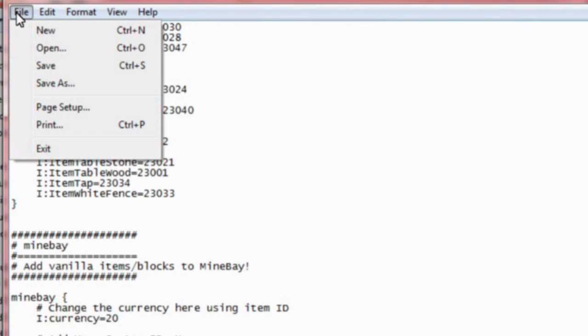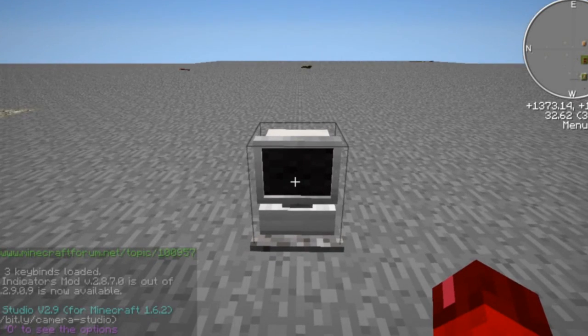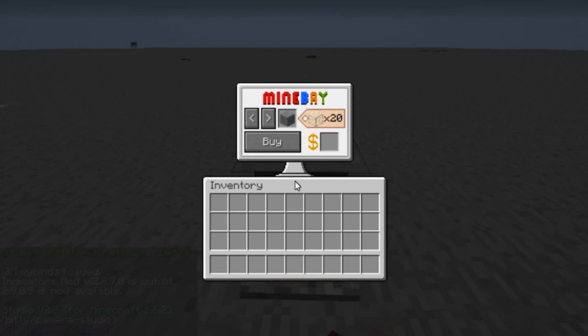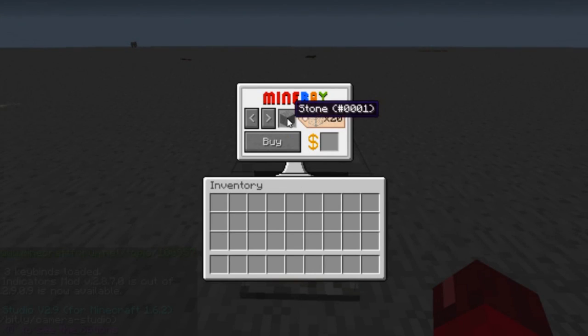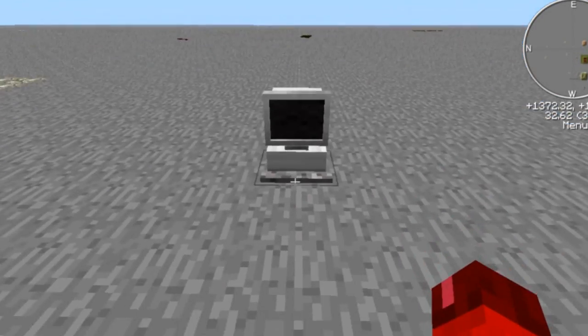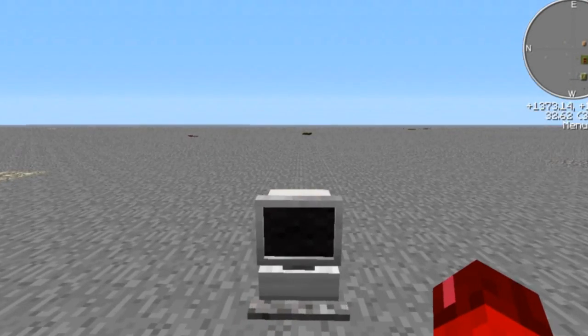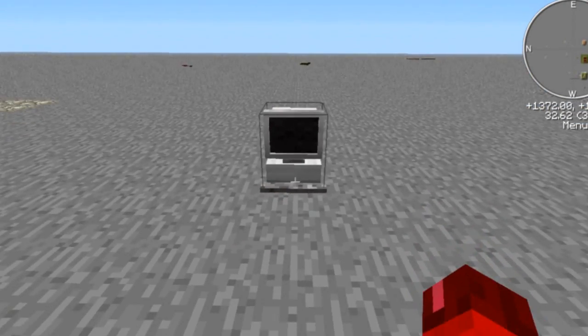Now we'll go ahead, click File, Save, and we'll head into our Minecraft. And we go ahead and open up the computer now. You'll see that we've got the stone here for 20 glass. If we go over one, you'll see that we've got the torch here for 2 glass. Now that is practically it. The config way is quite simple, but I only recommend using vanilla items, as I said before.